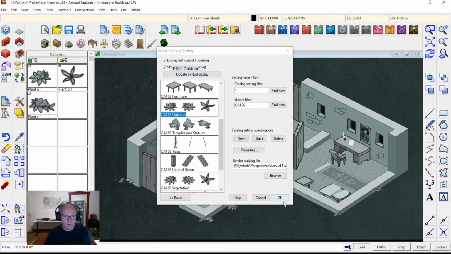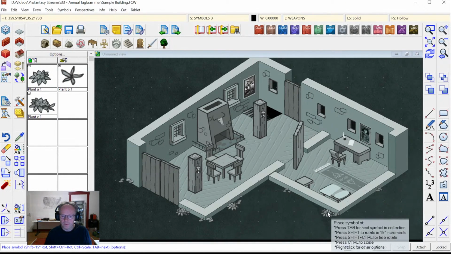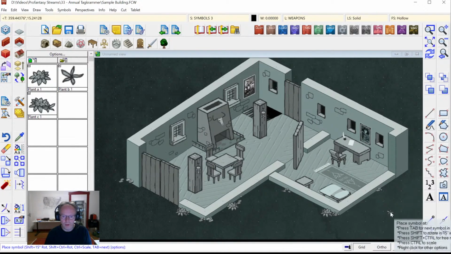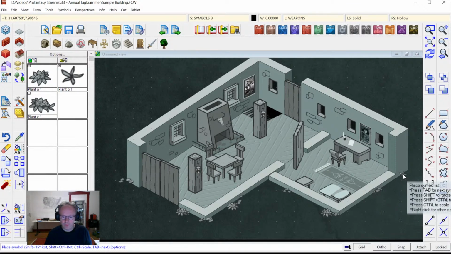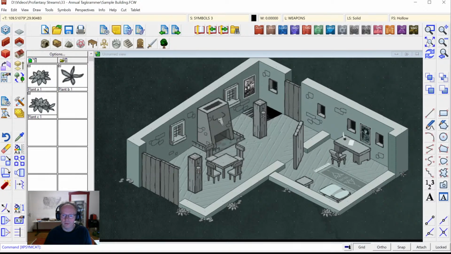Save the settings once. Okay, and now if we click this button, it will load up the correct symbol catalog. No other changes necessary. You just need to create a new setting with the outdoor name. So the filter does find it. So let's put down a few plants around the house. And that looks nice.